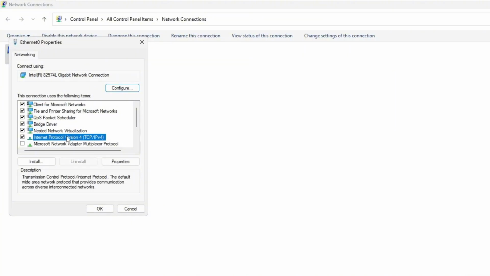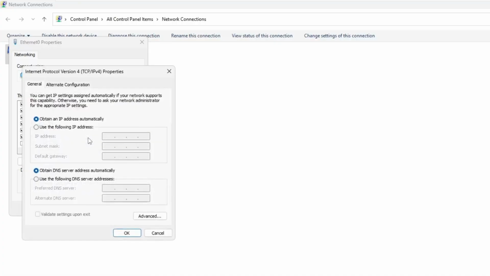In the Ethernet Properties window, find and select Internet Protocol Version 4 TCP/IP and double-click on it. Once the new window opens, select the option that says Use the following IP address. In the IP address field, enter your network IP address. The subnet mask will autofill. In the default gateway field, type your router default gateway IP.